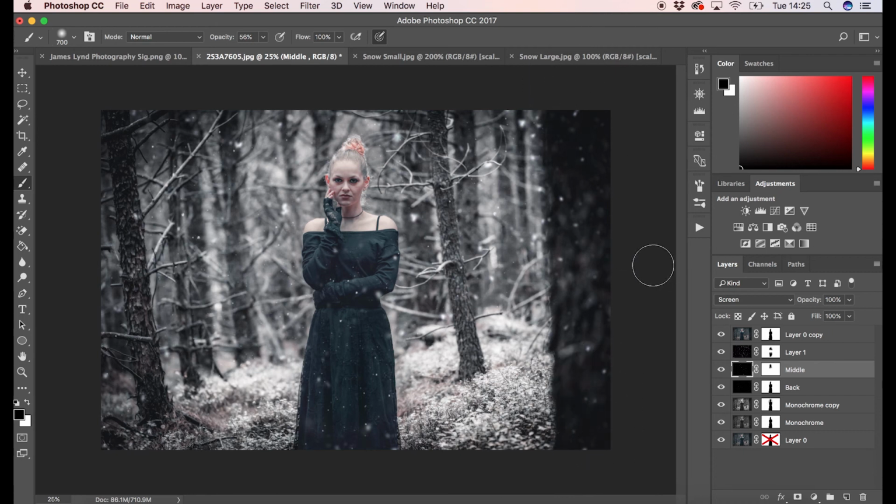Boom, and there you have it. We have created a snow aesthetic in Photoshop really easily. That's probably taken me about maybe 10 minutes, if that. So I hope you found this helpful. I hope you go on to use this to create some beautiful, beautiful shots.